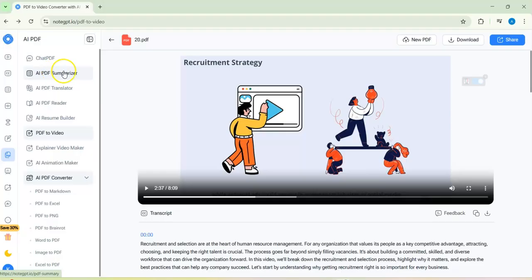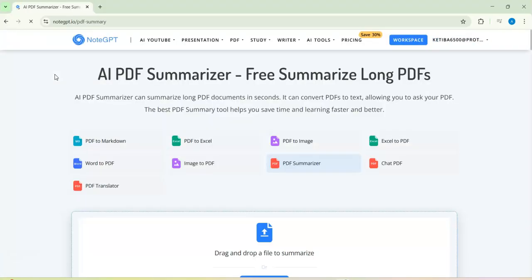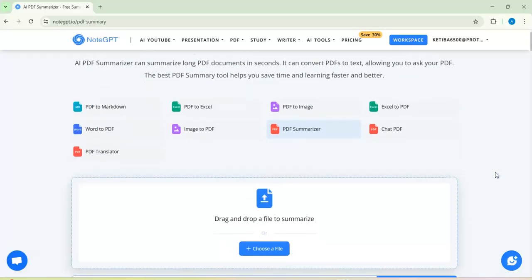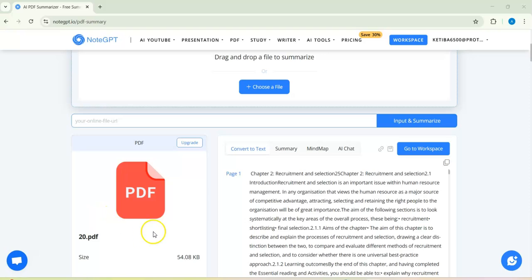Let me go for example for any other one. Let me just go for example this PDF summarizer. I will go here, and what we will do, this is also for students a good one. So we'll choose the same file and I will put it here just for AZ task. Here we have already uploaded the PDF or the file, and here convert to text.